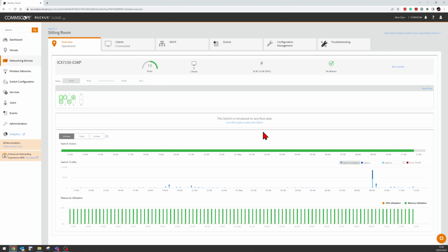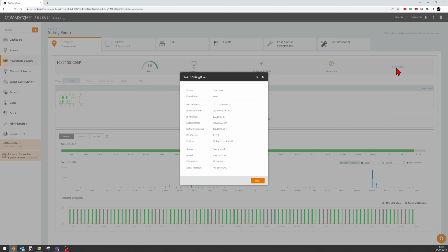And if there's any floor plans, I can place a switch on a floor plan. So say you've got a switch in a network closet, or a closet that's hard to reach, or that's not really known about, you can actually put that on a map and then people can go, oh, that switch is in this location. And again, we can see our number of ports, number of clients, PoE output, and if there's any alarms. We click on more details, we'll actually see everything about the switch.